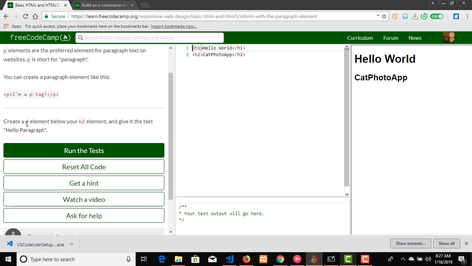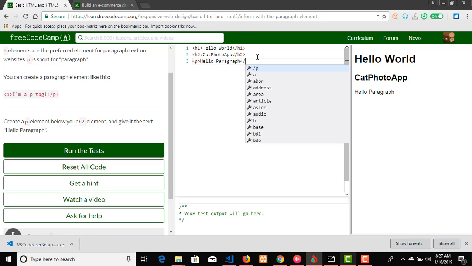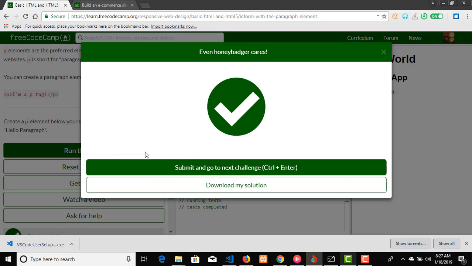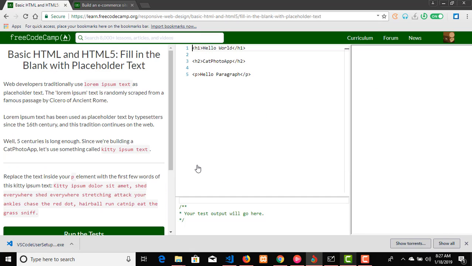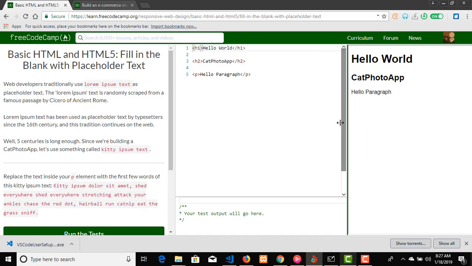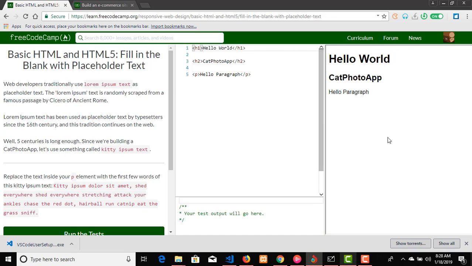Alright, so the next challenge says create a paragraph element. That's P for paragraph element, below your H2 element, and give it a text that says hello paragraph. So it is to say hello paragraph, and it is to be below my H2 element. So I'll create a paragraph that says hello paragraph here, and I'll run my code, and it works. So submit and go to next challenge, and you will see over here our website, or our web app, is gradually coming into shape. Okay.